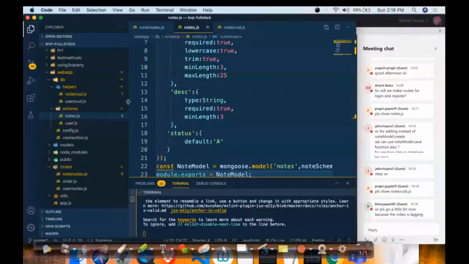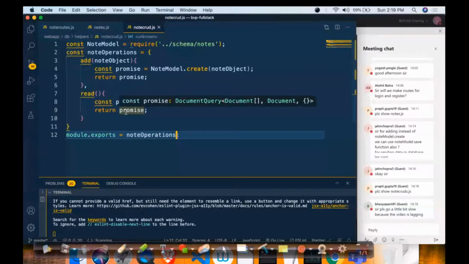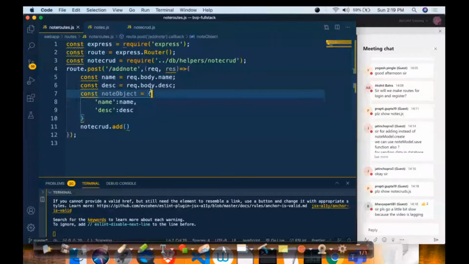All right. Because we need to complete a lot of things, that's why I'm typing fast. Anyway, so I just show you node_crud. So node_crud.js has only the node operations, and it has two methods, add and read. This is clear. And in node routes, I have the post, and in post I have add node, and I pick name and description. So I pick both of them.